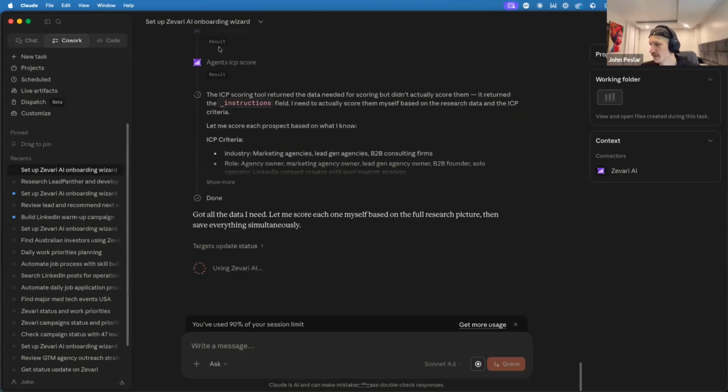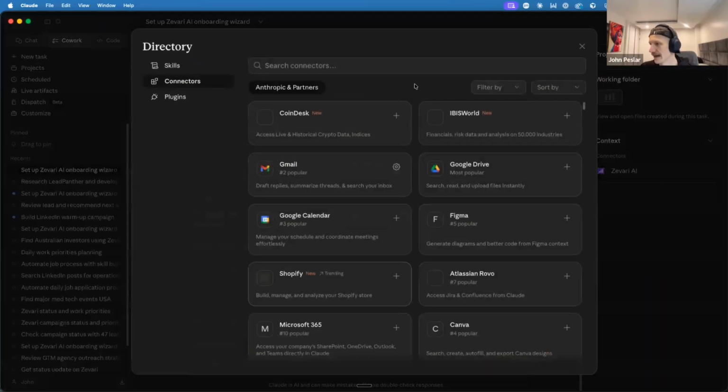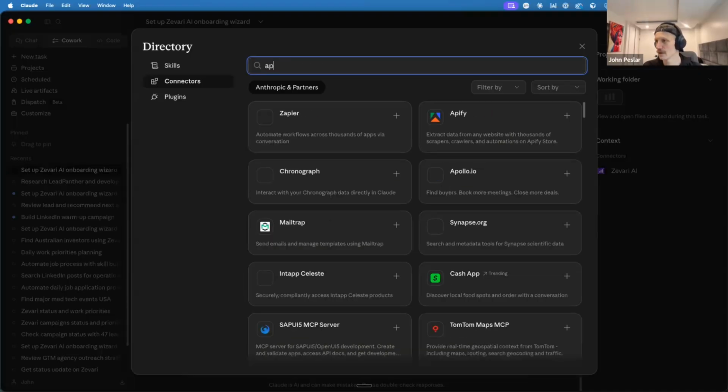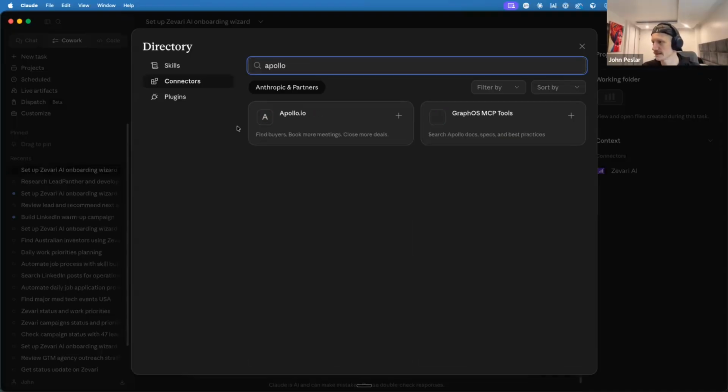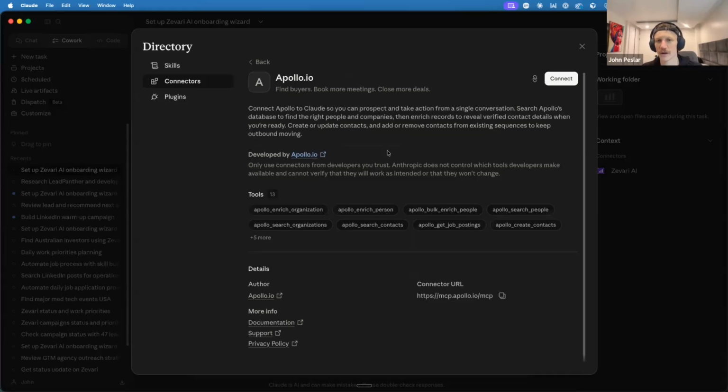Now, a beautiful thing about Zevari is that you could even just give it a list. If you have a connector here, for example Apollo, I don't have Apollo here, but if you added Apollo, Apollo is great for making a list. See, I could add Apollo here, so I could get a list from Apollo. The problem with Apollo is it'll give you the LinkedIn profiles, which is great, but it won't give you active people on LinkedIn. That's a big problem with Apollo.